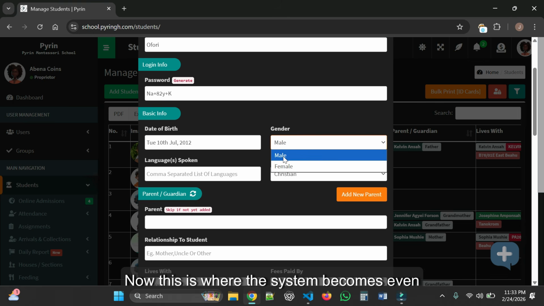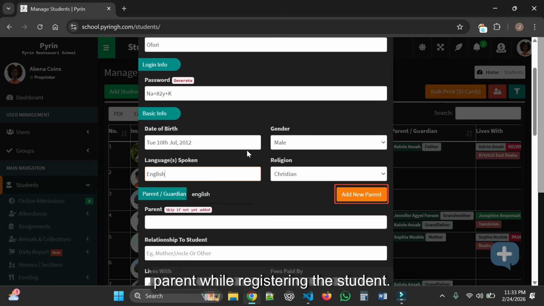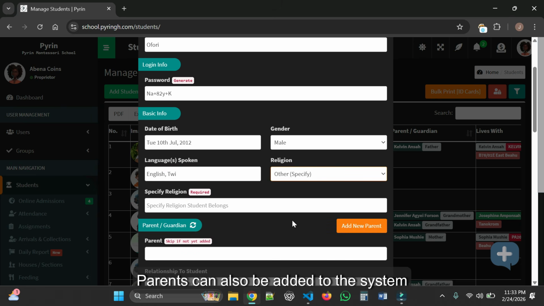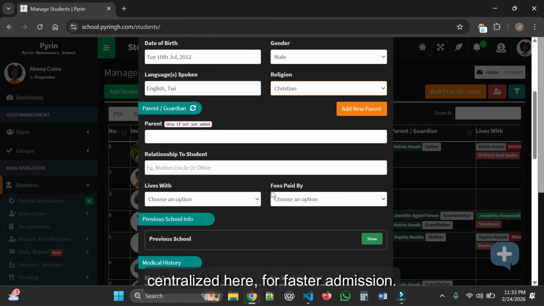Now that is where the system becomes even more powerful. Under the Parent or Guardian section, you can add a brand new parent while registering the student. Parents can also be added to the system via the parent module, but everything is centralized here for fast admission.